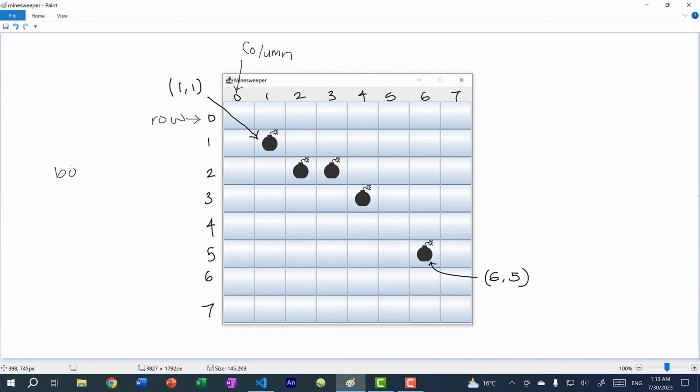So board[r][c] would be how we get any of these tiles. So if I do board[1][1], it will refer to this tile. And board[6][5] would be this one over here. This one would be board[2][2], board[2][3], and board[3][4]. Okay, so it's the row first and then the column.